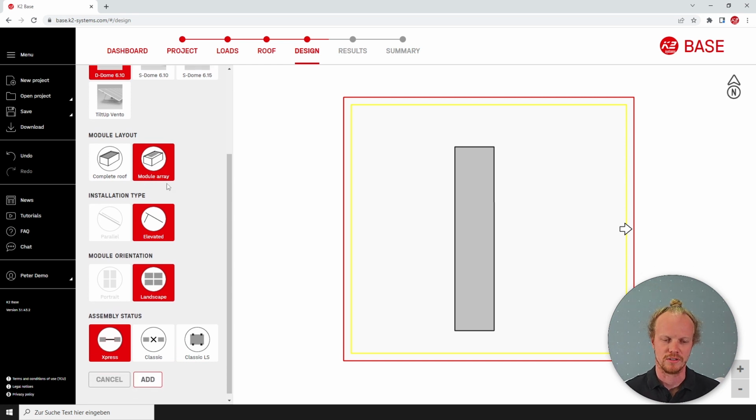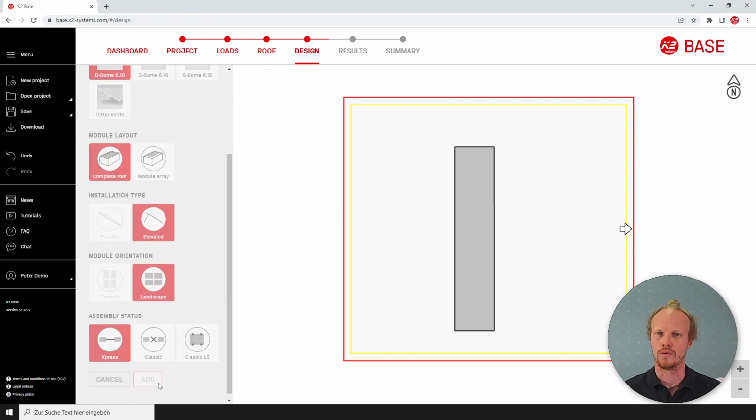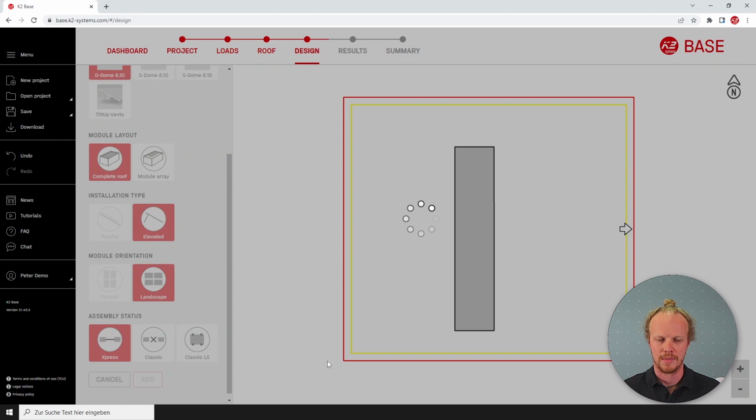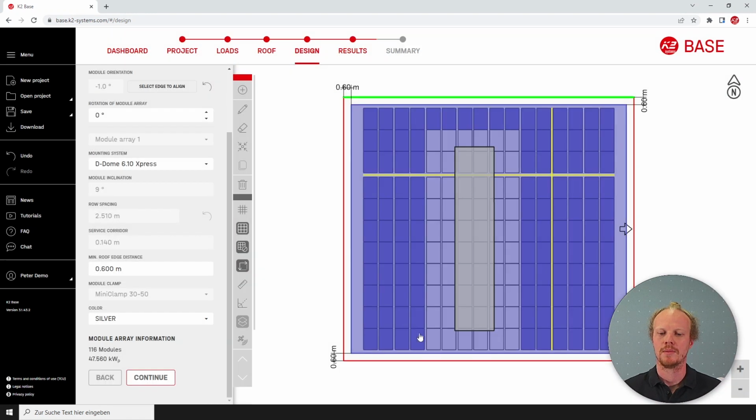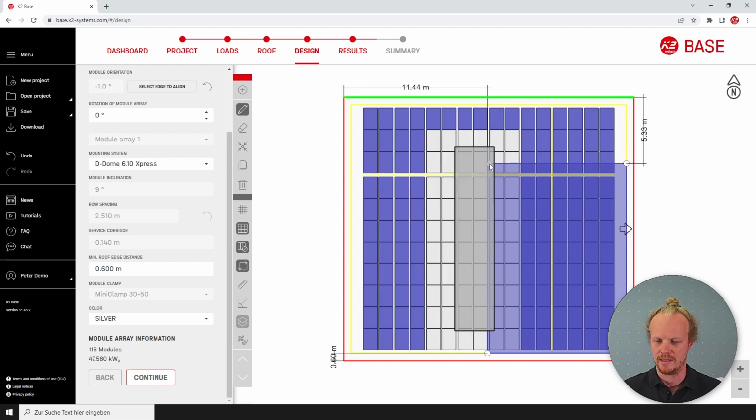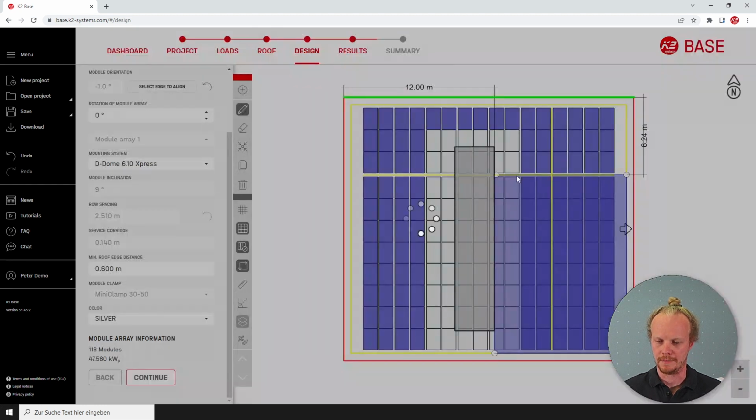We always recommend using this module array function, and I'll show you why the complete roof option isn't always the best. By selecting the complete roof option, we will place a module array over the entire roof, but this doesn't necessarily mean that the modules will be best placed. We can see a bit of space on the right here, and this whole module row is being compromised due to the obstruction. We can edit this module array with the pen function, and now bringing this down a little bit to where we would like it.